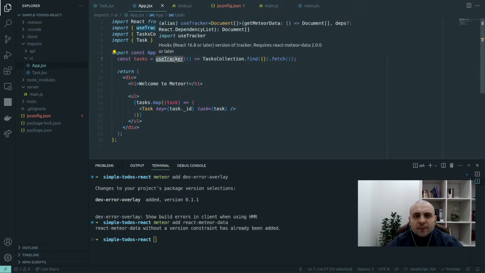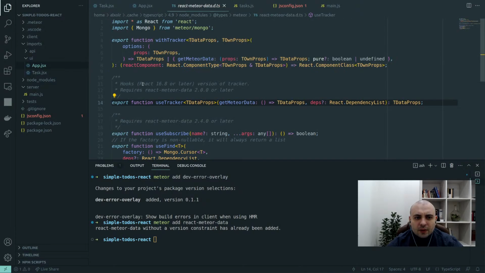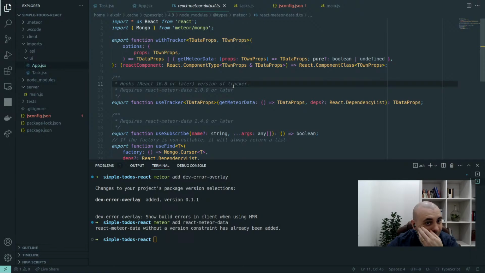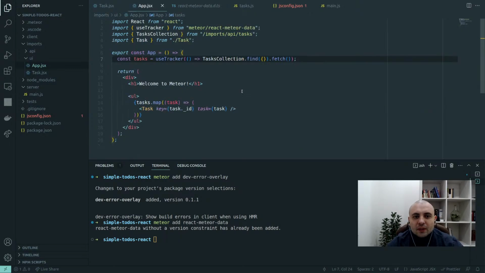useTracker. Yeah, let's read a little bit what this stuff does. React 16 or later version of tracker requires react-meteor-data. It doesn't say what this stuff does. I guess it follows some changes in the collection, and every time there are changes in the collection, it will re-render. I assume so. Yeah, probably, as I remember how Meteor.js works.